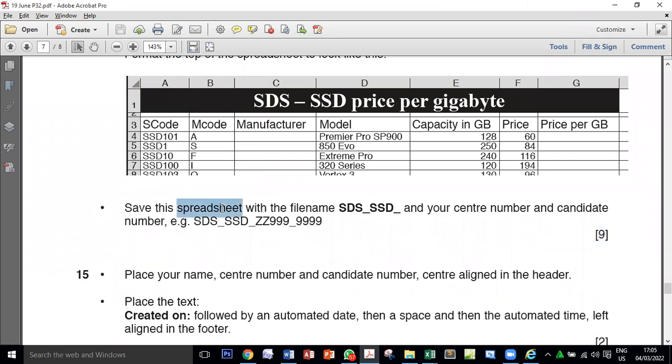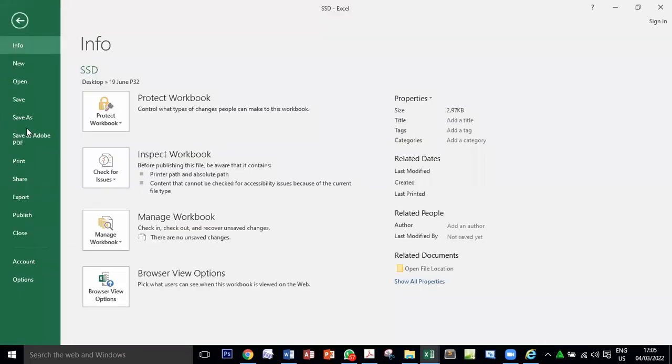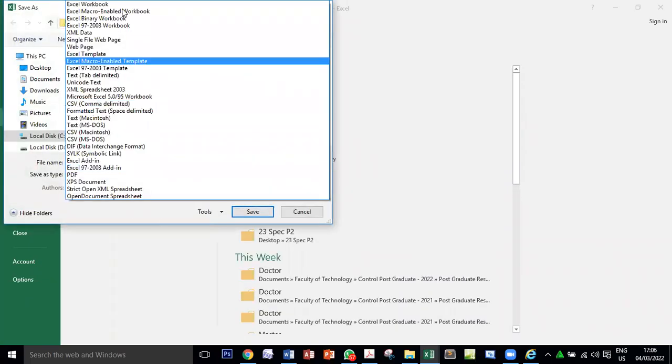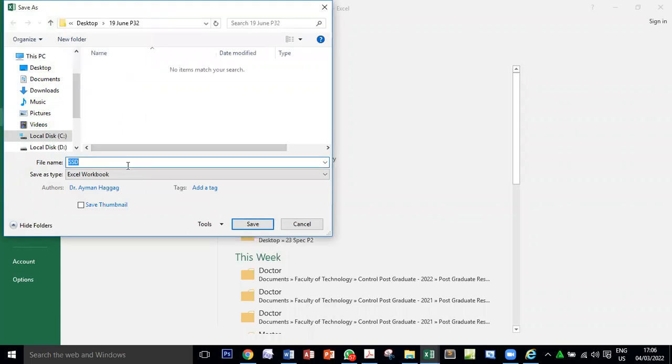Save this spreadsheet. So you need to save as Excel workbook because it is already a text file for now. .csv is a text file with the file name sds_sdd_center number_candidate number. So you need to file, save as, current folder, make it Excel workbook, give it that name.